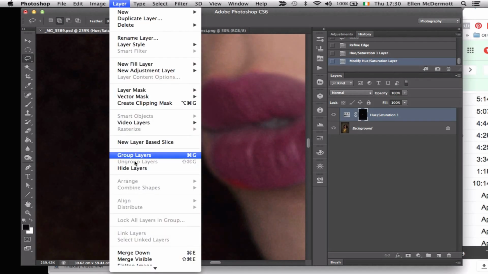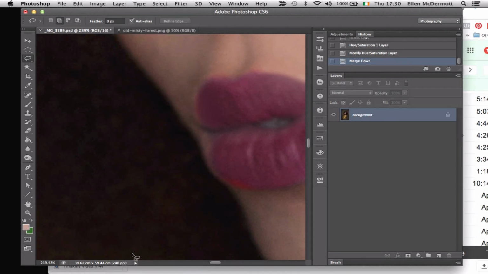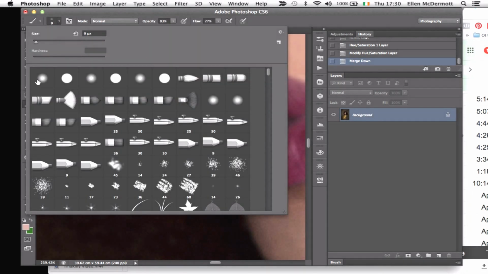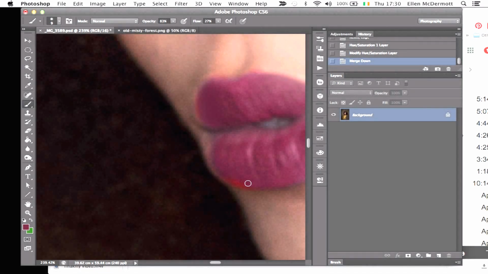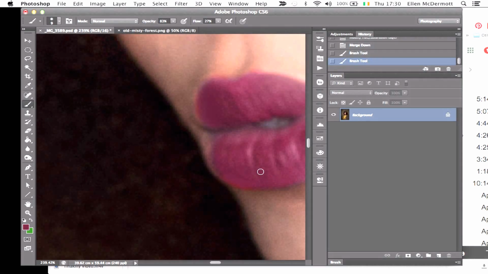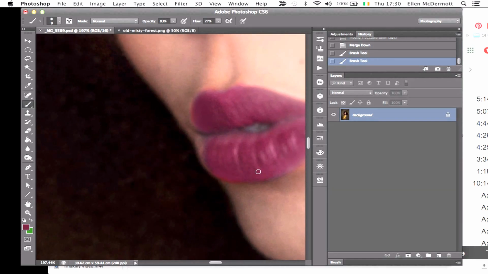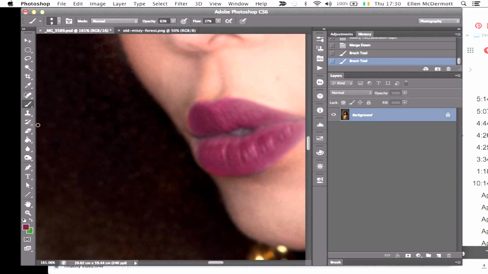Okay, I'm going to fix that little bit of red that's down there. But first of all, I have to merge down my layer because I can't work on a layer mask. Okay, so I'm just picking up the color again there with my color picker, Alt, and then click on the color and the color picker will pop up, and then I just continue painting.